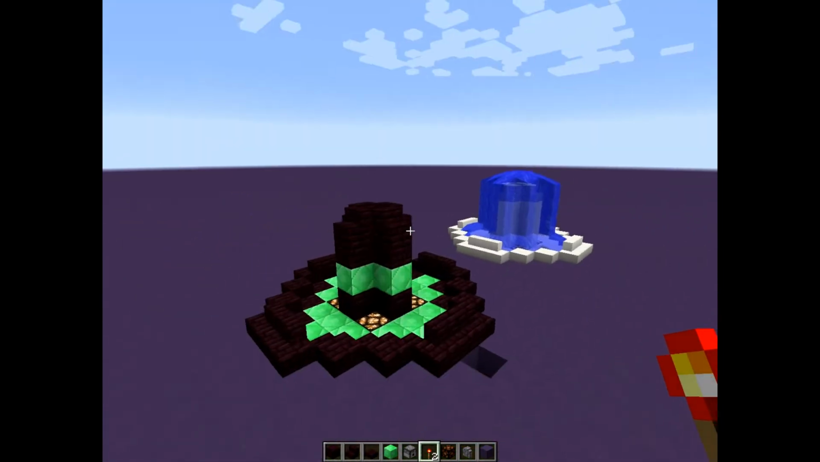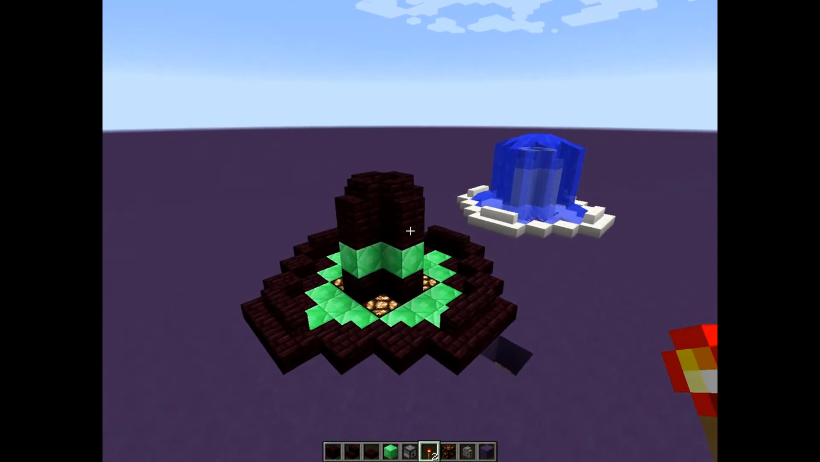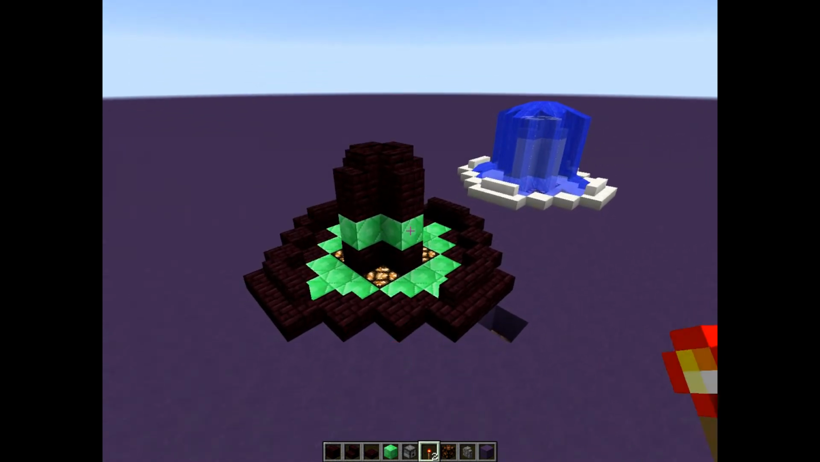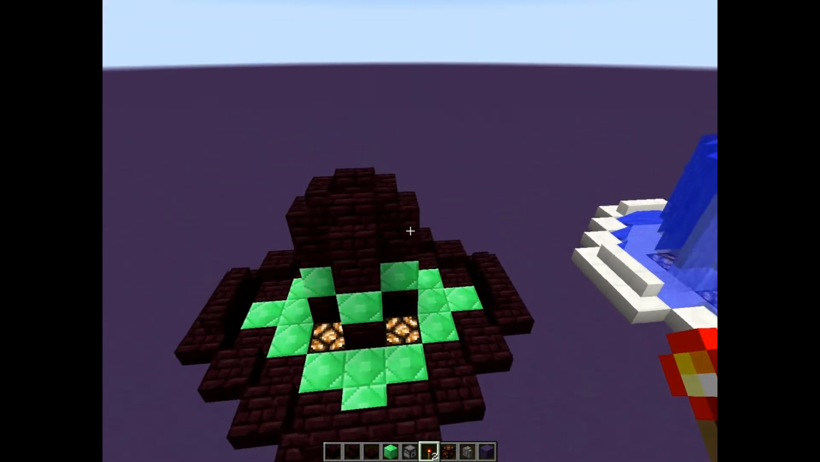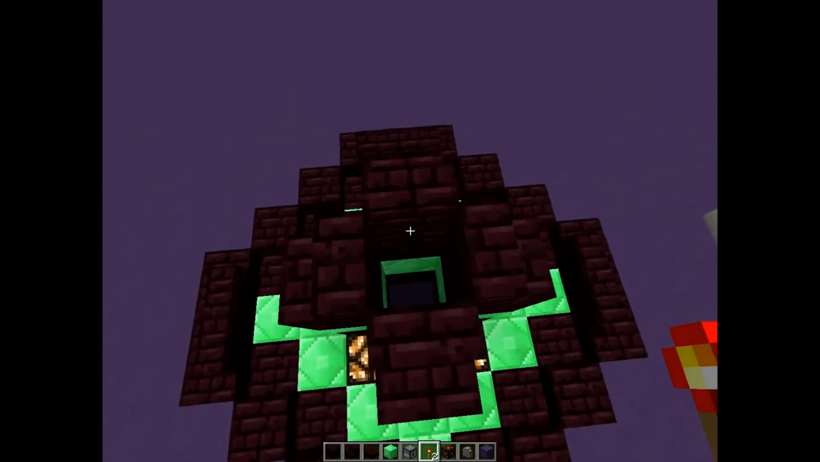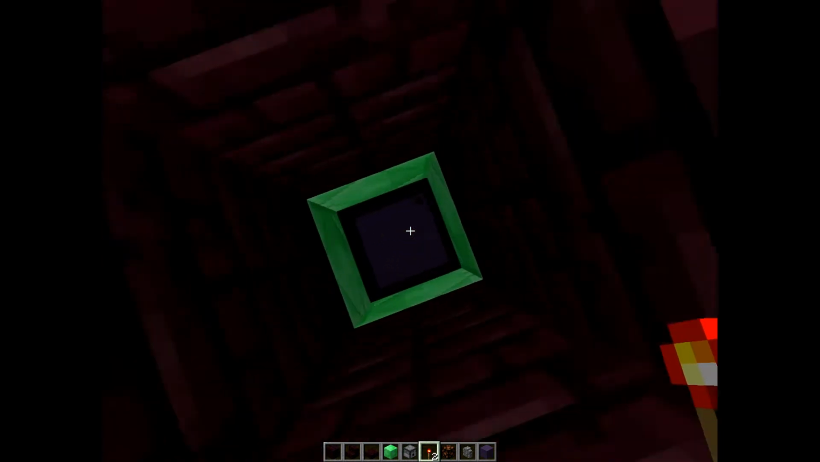You don't have to do this, which is what I've decided to do, and I think that the nether bricks and the emerald blocks look very nice together. So this is how it looks on the outside. Let's get on with the redstone.